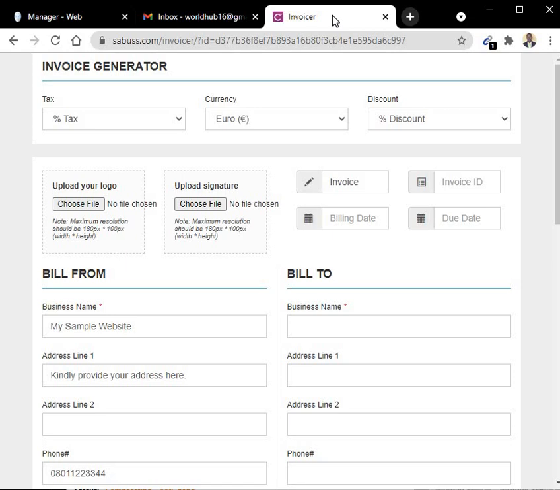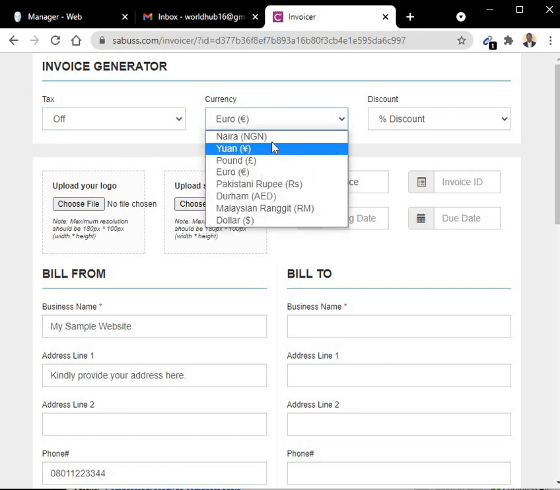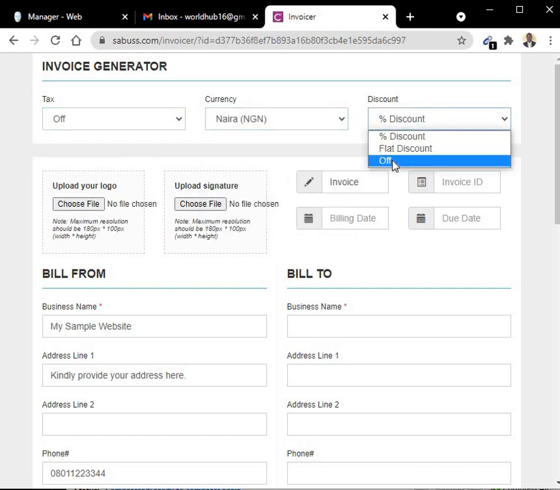Now before that, I need two things. The first is the logo and the second is the signature. Now if you want to include tax, you can select maybe by percent or flat. So let me offer it. The currency I want to use, let me use Naira, and this one I want to offer it.